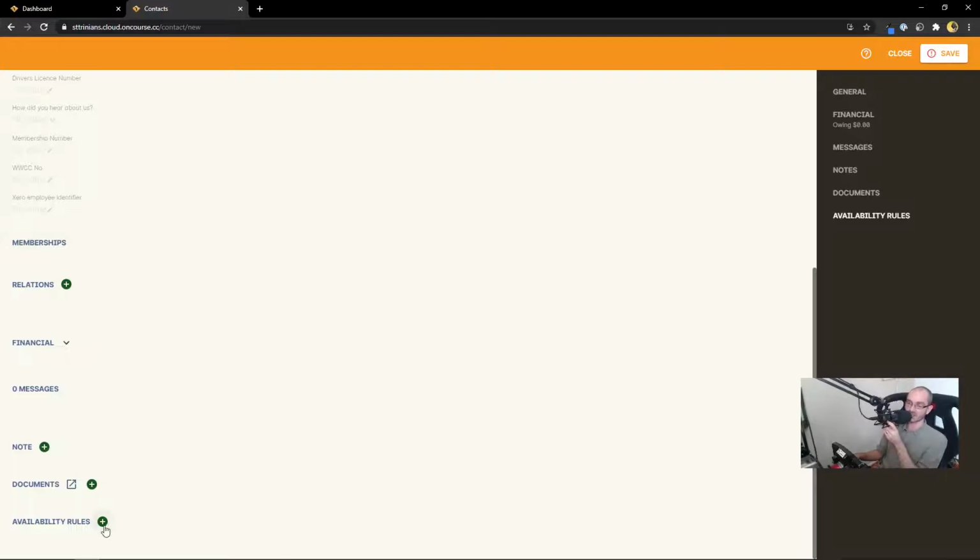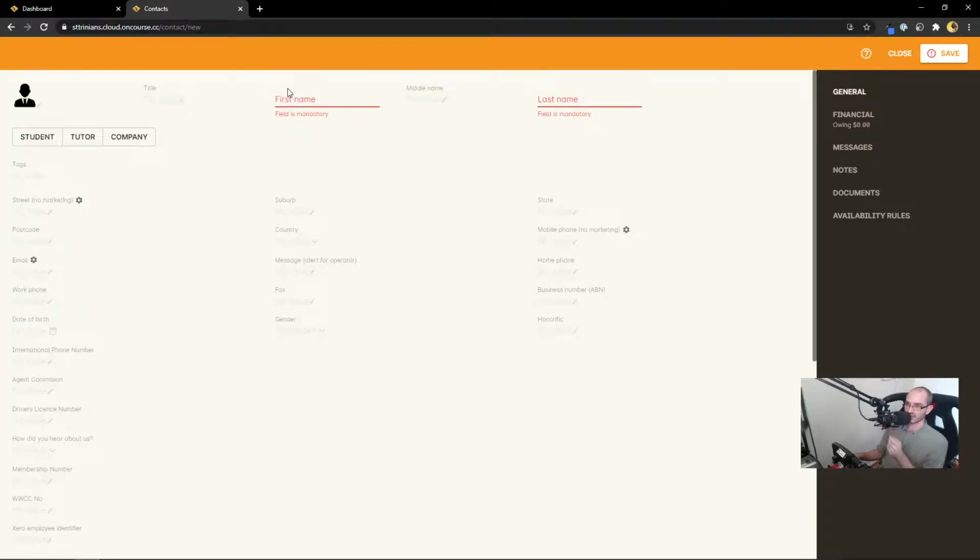And then there's availability rules again, similar to sites and rooms. If a student knows they're going to be going away on holiday or something like that, you can add availability rules, and the tutor won't need to worry about marking their attendance for any classes that they're enrolled in. So all right, let's get down to making this tutor record.